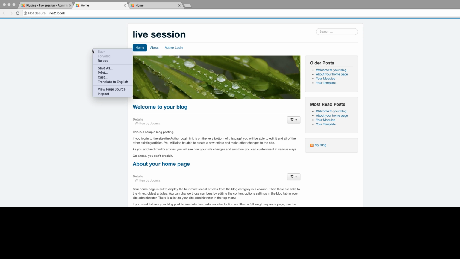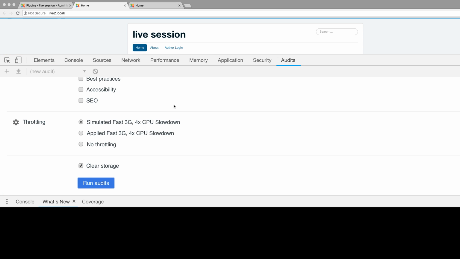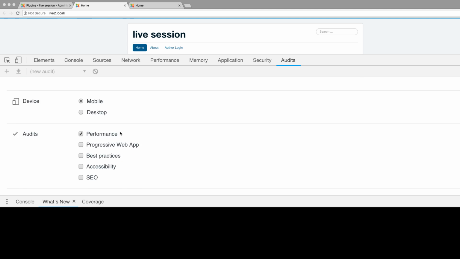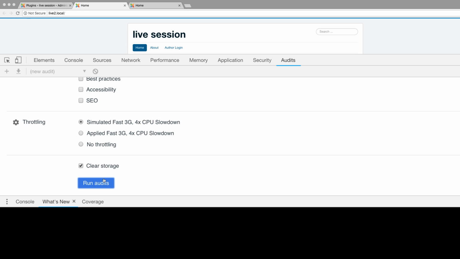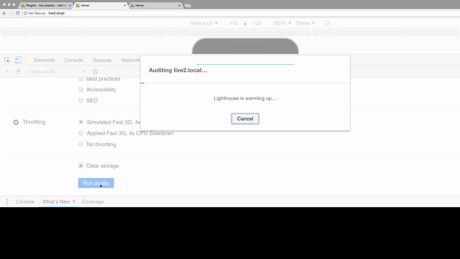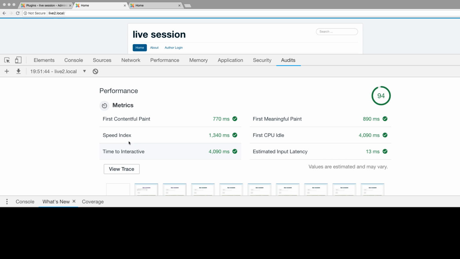And now let me visit this page. I'm going to do an audit again. As you see, it's again desktop, performance, simulated 3G, 4 times CPU slowdown, clear storage. Let's run this audit. And there you have it. So first contentful paint is 770. First meaningful paint under 900 milliseconds.